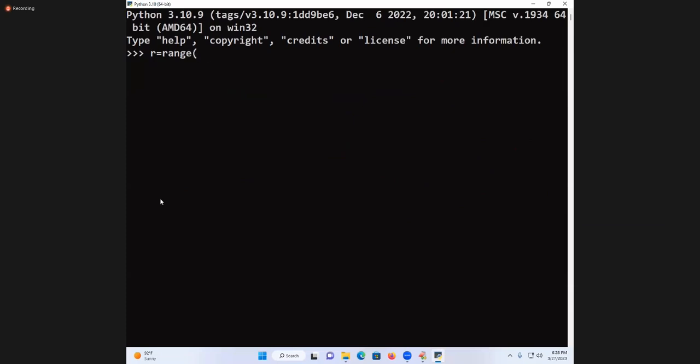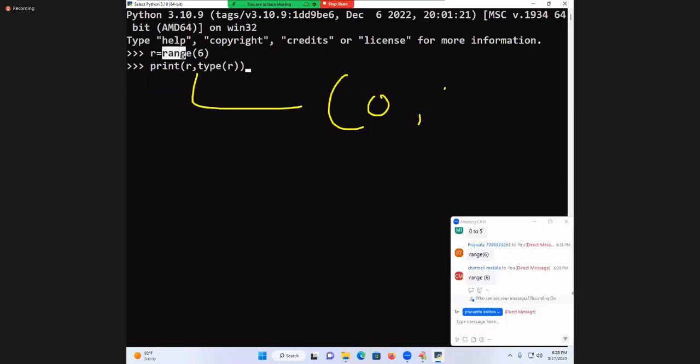R is equal to range of 6. See students, what is that R? It is an object of what? Range. R comma type of R. What is R? Object. Of which type? Range. So it is going to show you 0, 6, and a class called range.